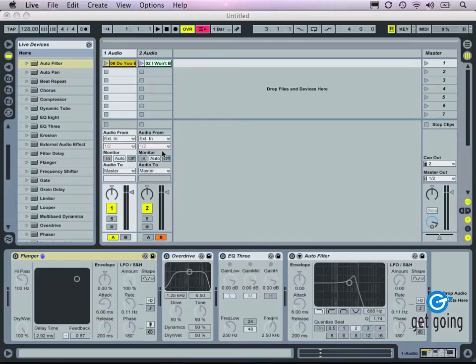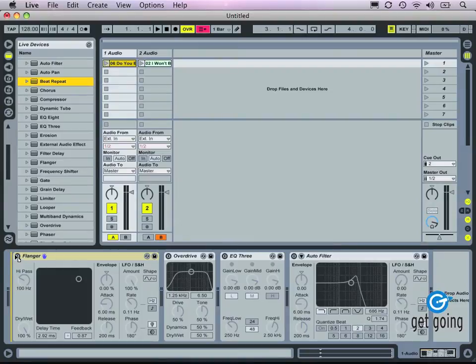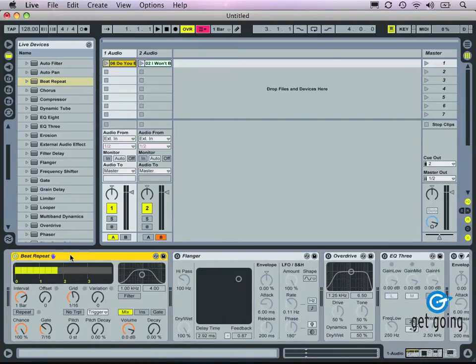Now, I'll grab the beat repeat from the Live devices, drag it into our insert chain. I've put it at the beginning, meaning I want it to loop the direct source clip as opposed to the output of all the additional effects. Now you can see this has a number of features.